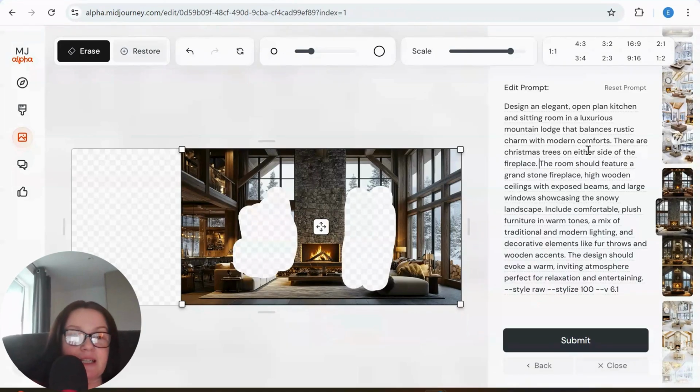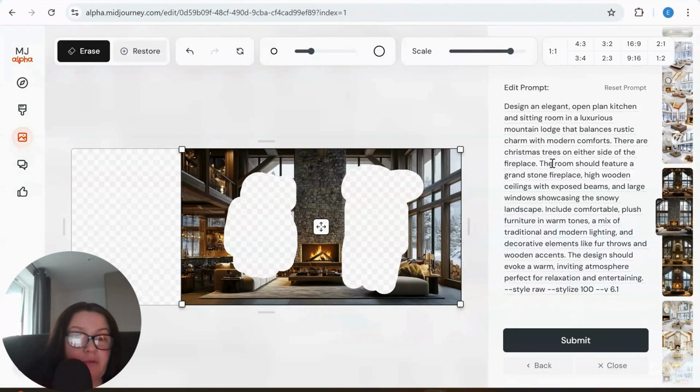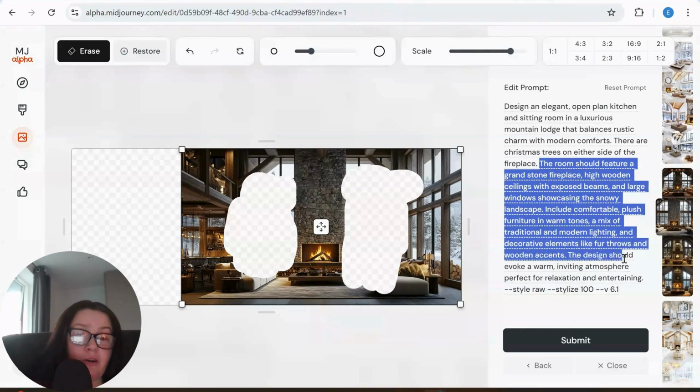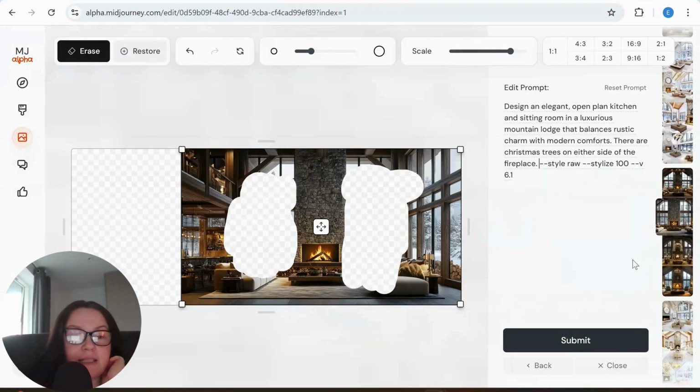But anyway, the prompt says: design an elegant open plan kitchen and sitting room in a luxurious mountain lodge. There are Christmas trees on either side of a fireplace. It says, guys, in those instructions that you should really make it as big as possible. The bigger, the better for Midjourney. So hopefully it will get that I want the Christmas trees here. The room should feature, you know what, I'm just going to take the rest off because I already have the original image. Hopefully it still gets it, because now I've only included what I want as an extra. So let's see what happens when we submit it.